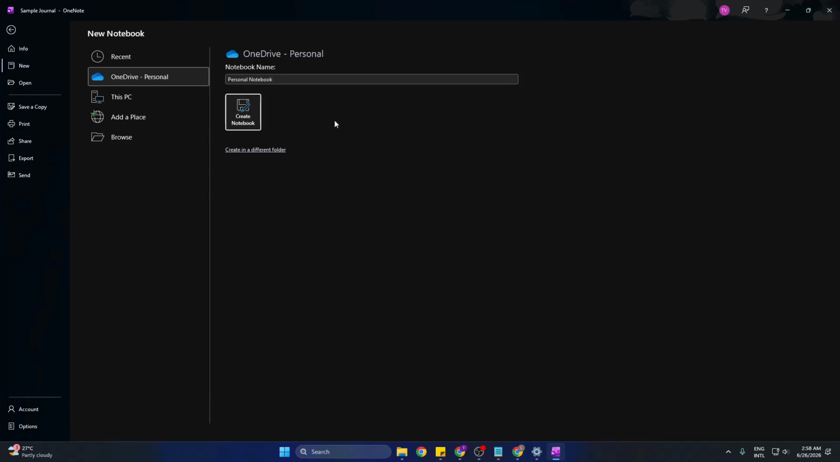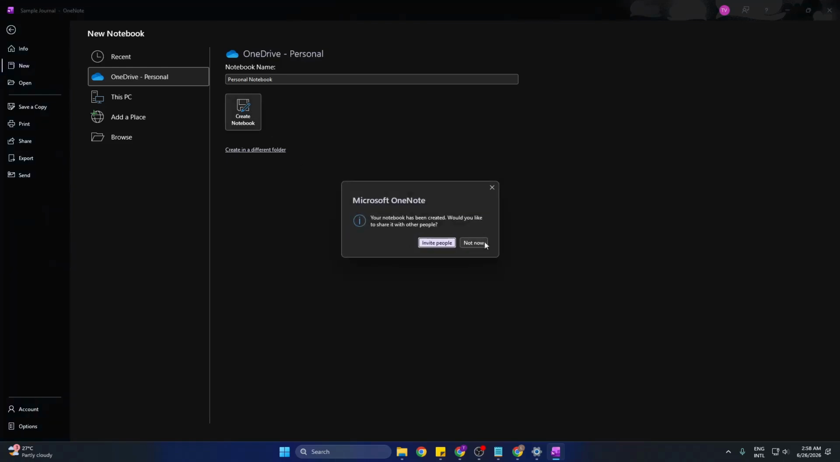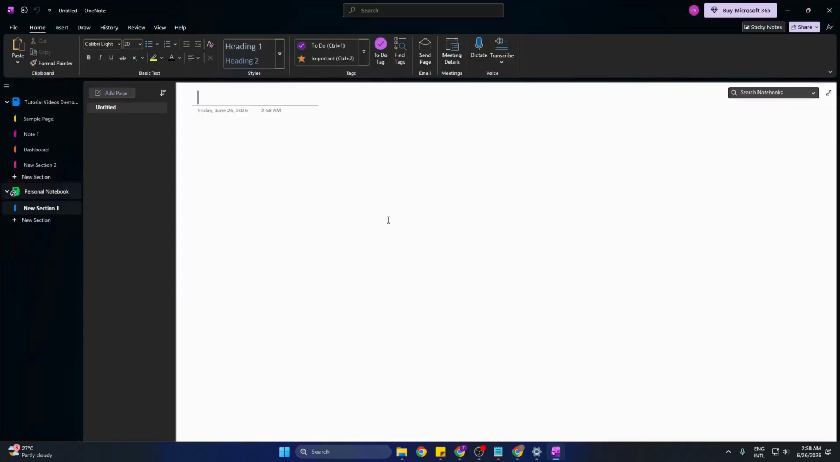Now you'll be prompted to decide whether you want to share this notebook with others or keep it just for yourself. This choice is important as it determines who can access your notes. Once you've made your selection, you'll see that your new notebook is created. Congratulations! You've just taken a significant step in organizing your thoughts.